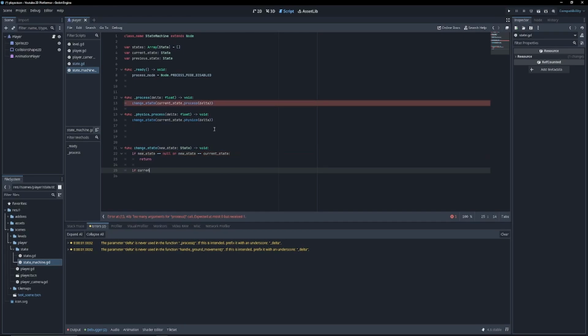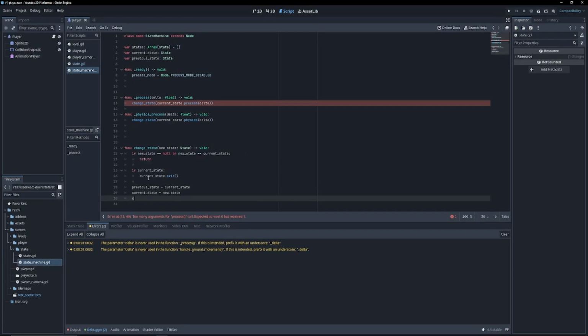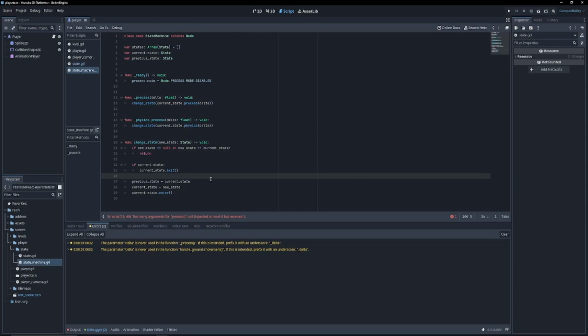If we have a current state, we're going to run that state's exit method, so we can do all the cleanup out of that state that we need to. Then we're going to store our previous state as the current state, so we have a reference to the previous state. Then we are going to make the current state our new state, and then we're going to call the enter method of our new state. So this is what this is going to be doing.